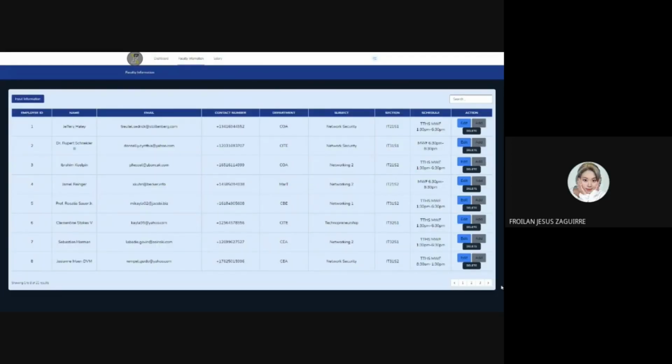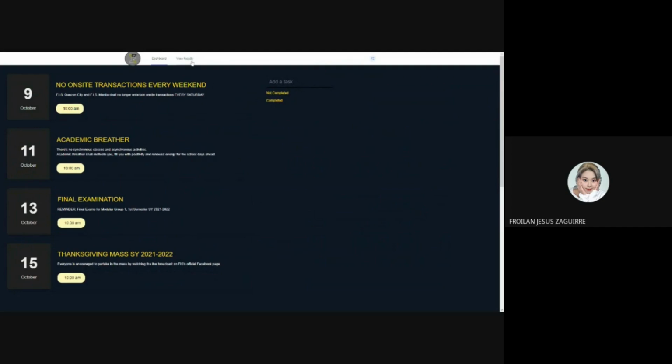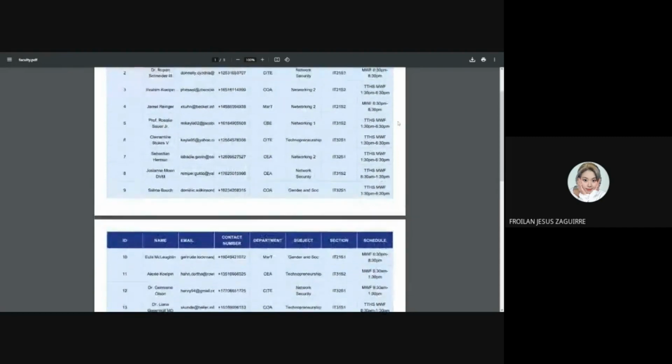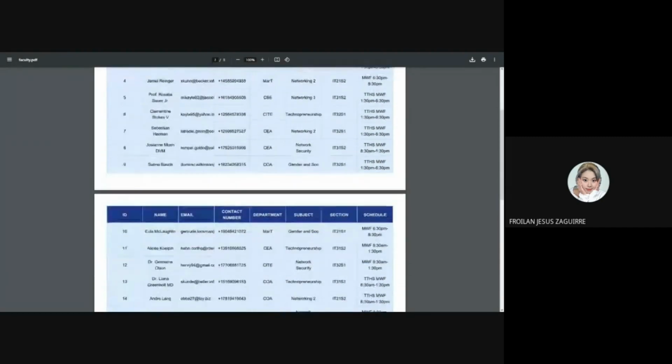After that, we will change our user from admin to user. What the user can do is just view the faculty and download the PDF of the table. This is the PDF of the table.